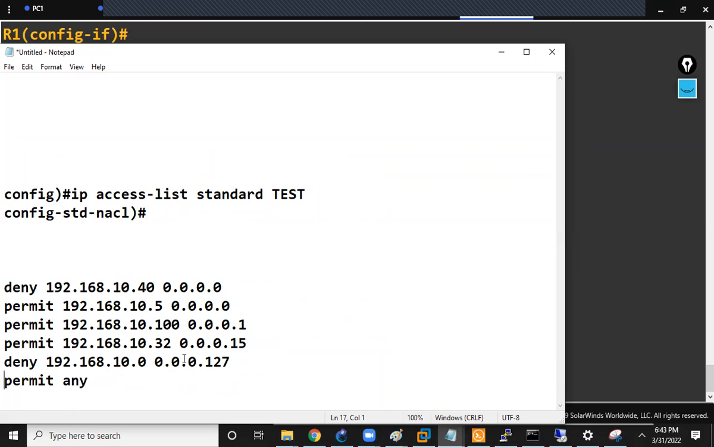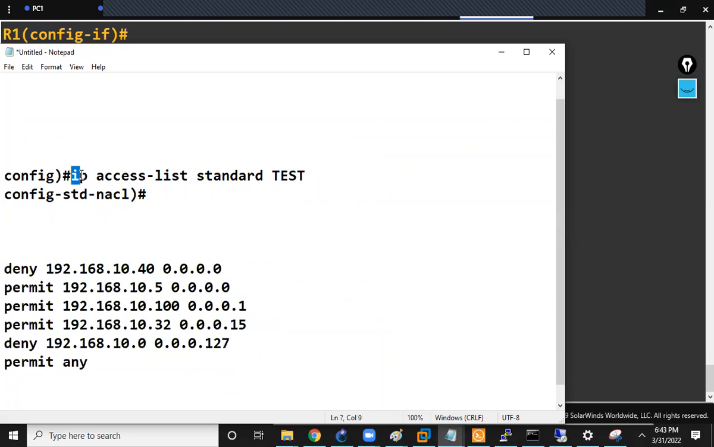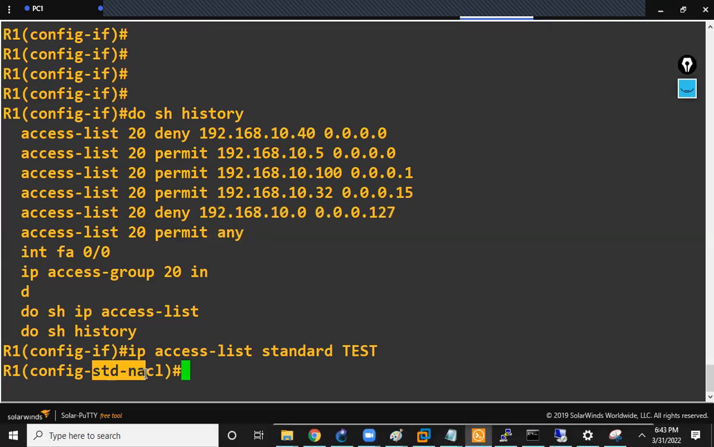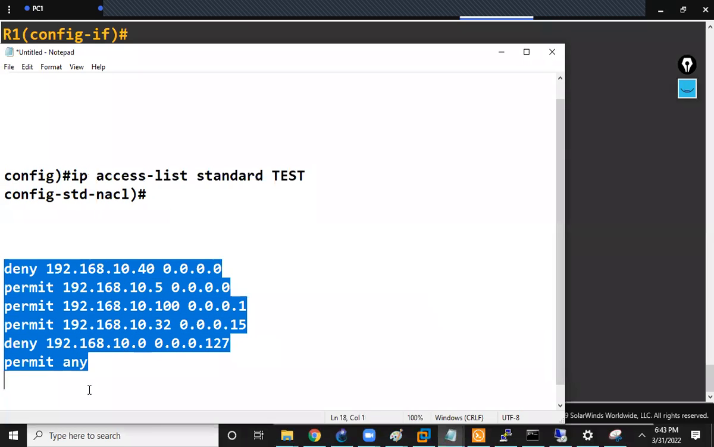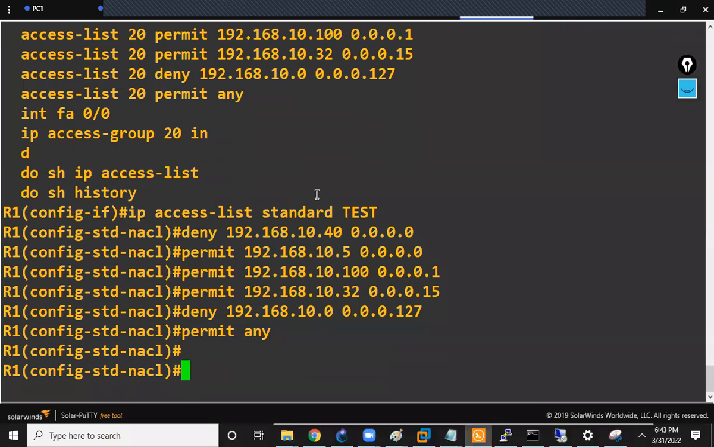Clear, guys? Okay, so you're gonna give all these commands here. Let me just show you. First, let me give it ip access-list standard test. You can see the prompt has changed to standard NACL, the named ACL. Then you're gonna mention all these commands here, like this.